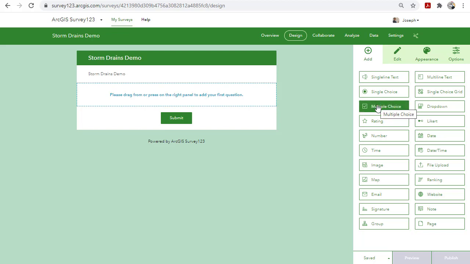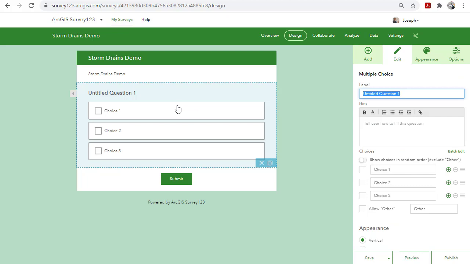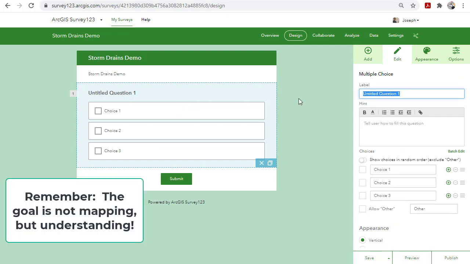Again, much like you'd experience with Google Forms or SurveyMonkey. But in this case, of course, it is much more powerful because you can actually map and analyze. Remember, the map is not the endpoint. The map is a means to a greater goal of understanding something in a richer, deeper way.